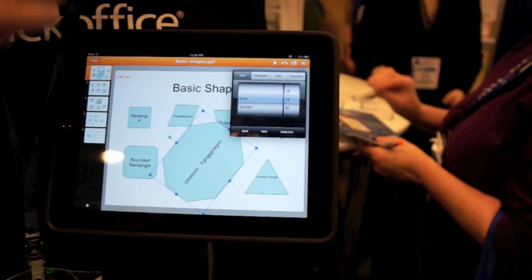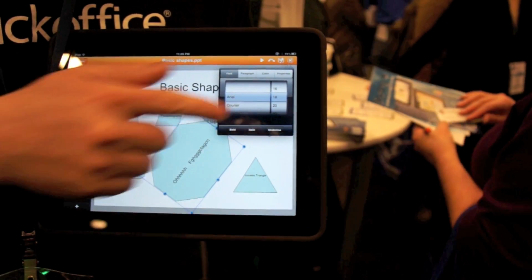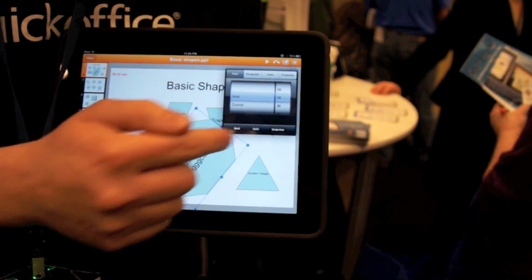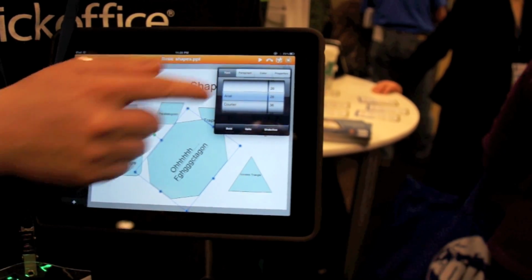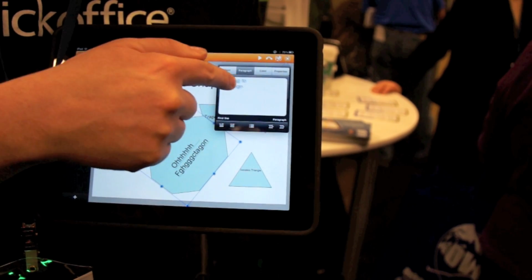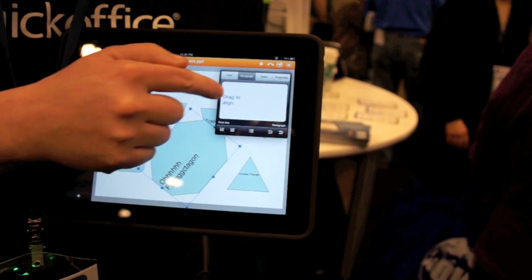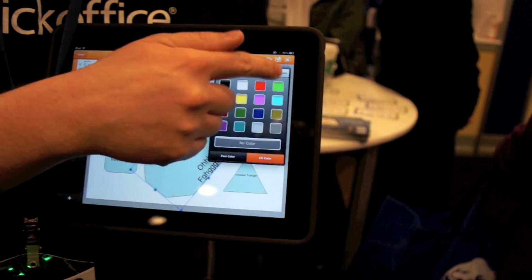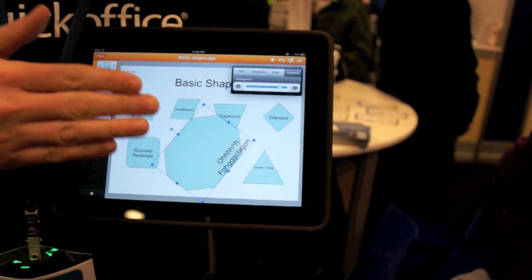I can also change the style and size similar to what we were doing in Quick Word. Right? I can underline, make it bold, italics. I can change the alignment, which is pretty cool on the shape, right? Change the fill color and the text color. And I can also change the arrangement.